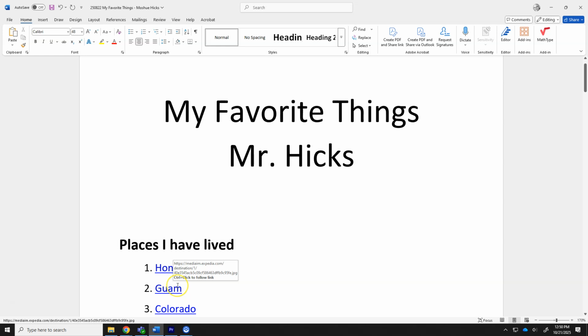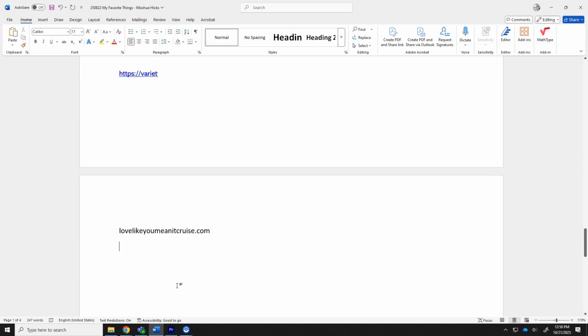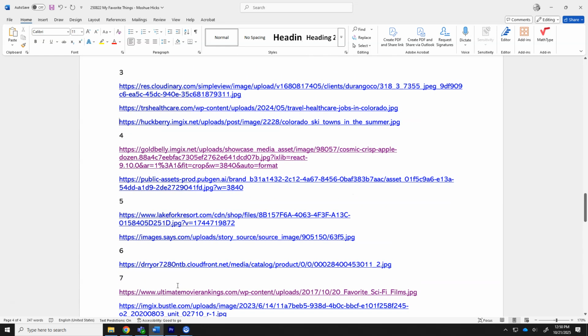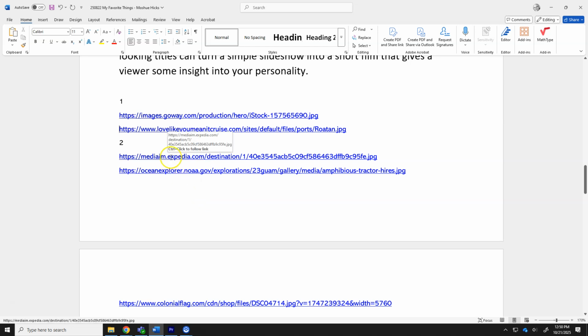Hover over Guam. Guam, I can see that it came from Expedia.com. So I'm going to go down and copy out Expedia.com. Find number 2. Here it is right here. And I really just need this. That stuff at the beginning just saying it's media. If it says image or download or something like that, we really just want the basics here.